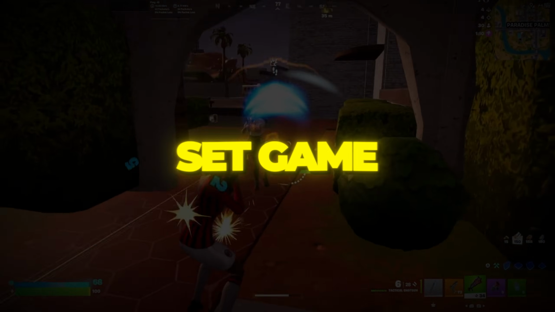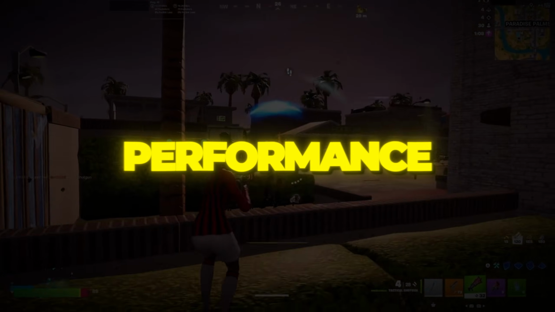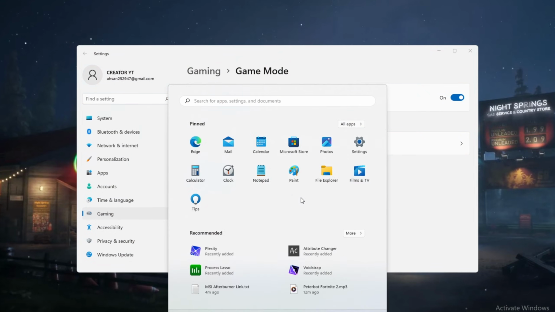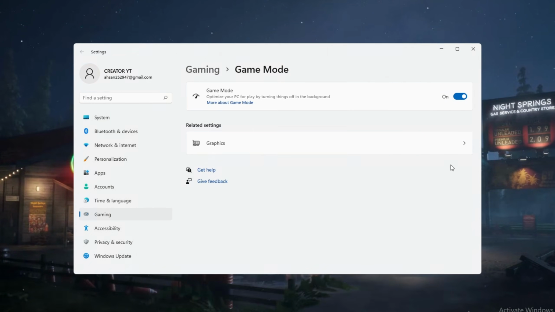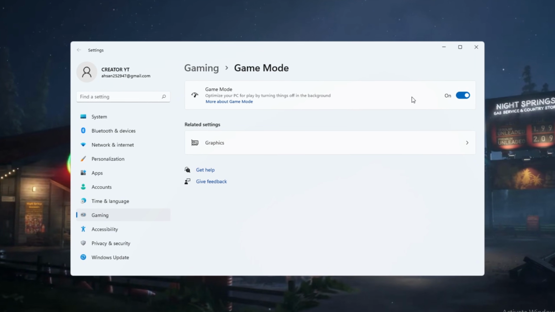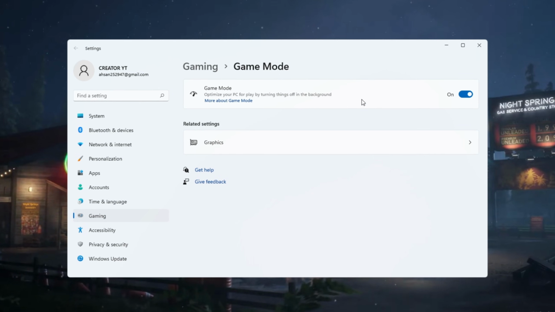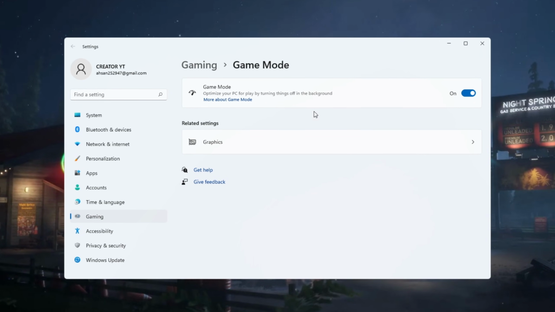Step 6. Set game mode and graphics settings for best performance. Start by opening the Windows search bar and typing game mode. Open it and make sure game mode is turned on. This tells Windows to focus resources on Fortnite, minimizing background tasks.